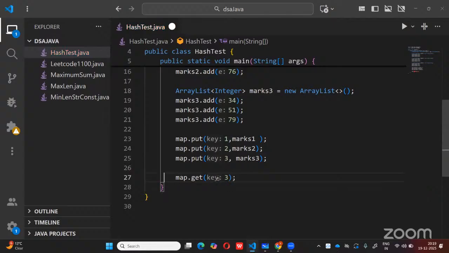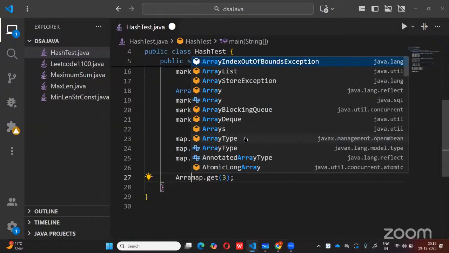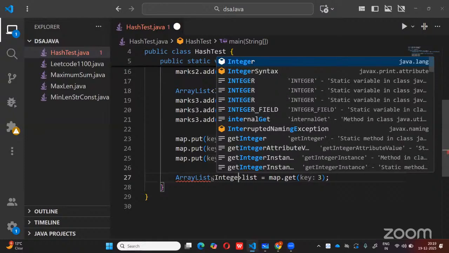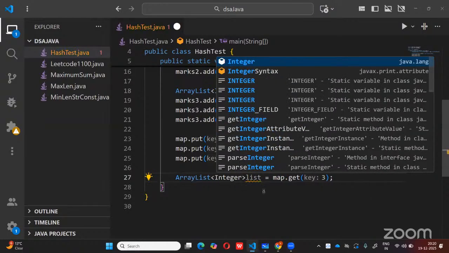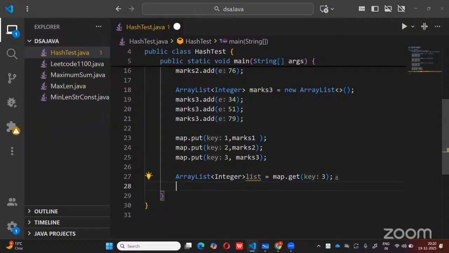Whatever key you pass, accordingly some sort of object will appear. Now you know that all of these keys have their values as an array list, so some array list is going to be returned to us. We catch it inside this list: we have created one list object which contains integer elements, and we name it list. Whatever list is at this particular key 3 will be printed.